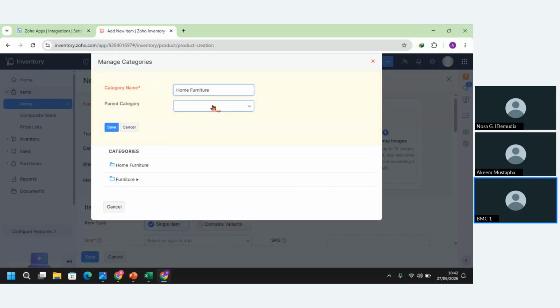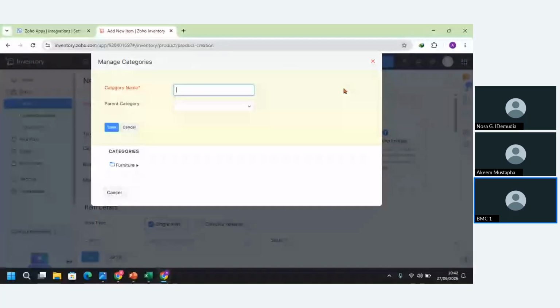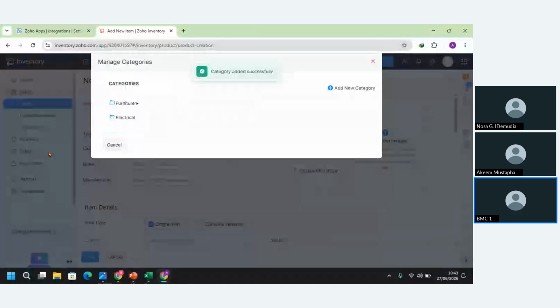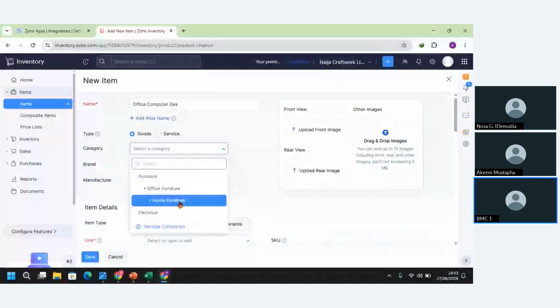sub-groups under it. So this is the way by which you can group your items. You can have a new category, furniture, and under product maybe electrical, whatever. So you can have different categories. Electrical group and save. So now that we have that under category, we can select what category this is. You can select this office category.